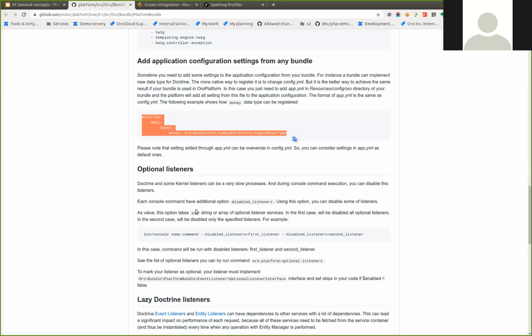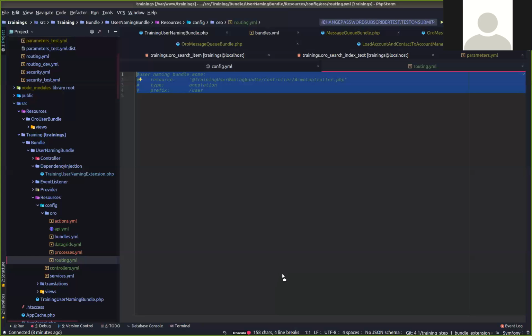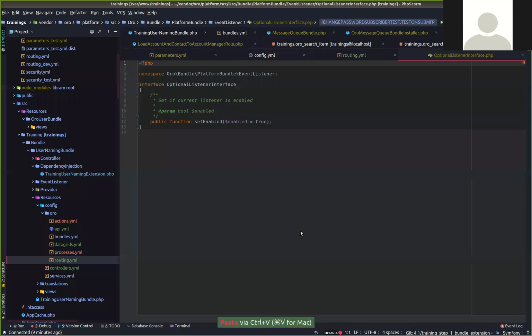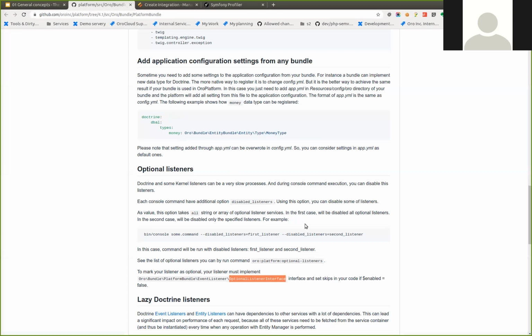So your listener can implement the disable optional listener interface. Let's find it in the IDE. And this interface just has one method: set enabled, which can be true or false. It just takes a boolean. And if your listener implements this interface, then whenever you run some commands, for example from the command line, you can specify disable listeners, and here it will be your listener name. And it will mean that this listener will be disabled at the runtime of this command.